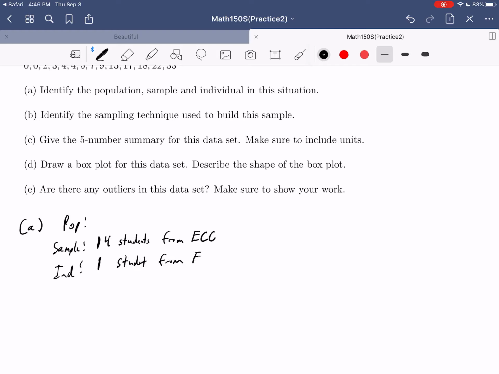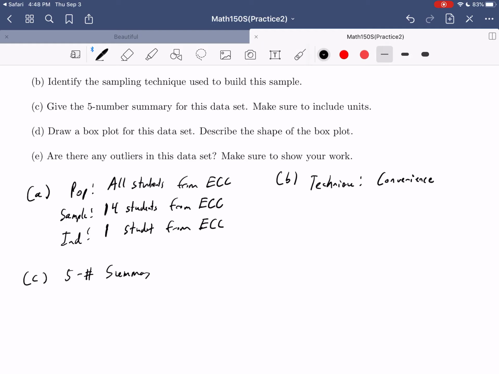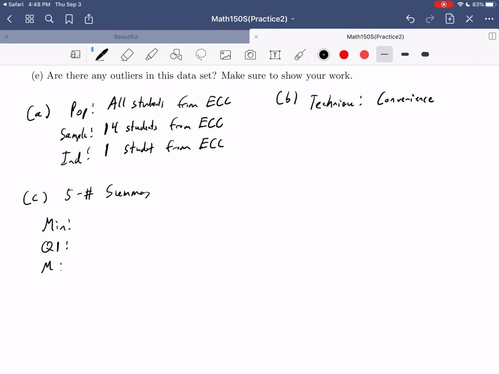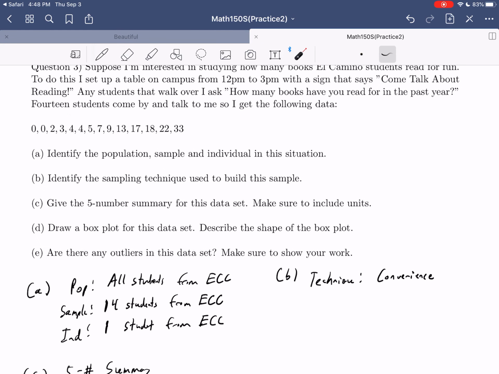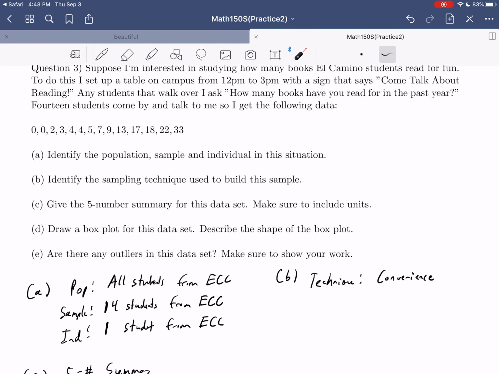All right, let's go ahead and get that 5-number summary. Remember those 5 numbers are the minimum, Q1, the median, Q3, and the maximum. So if you want, you can type this data into your calculator and do it that way, or we can just look at the data. Either way, I'll just go ahead and pop the data in. So stat, edit, we'll clear out what we just got from the previous problem and type in this stuff: 0, 0, 2, 3, 4, 4, 5, 7, 9, 13, 17, 18, 22, and 33. And we do have 14 data points there.